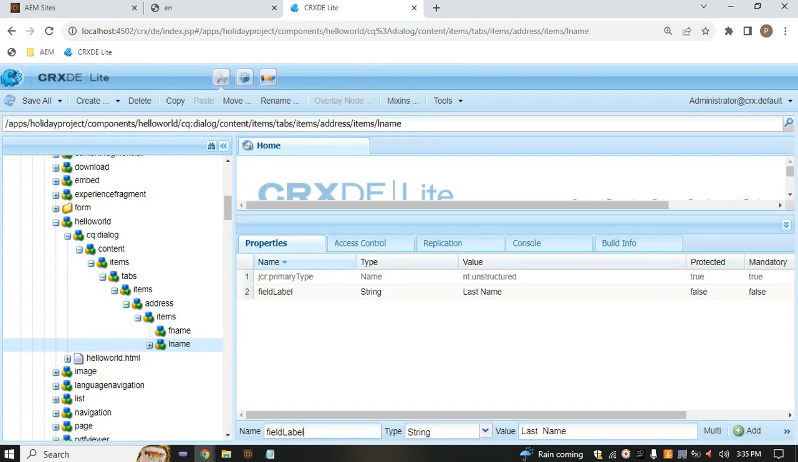Save the changes, come here, sling colon resource type. We have to use sling colon resource type, and here we have to use granite/ui/components/coral/foundation/form. Inside the form we have a text field. Foundation spelling is not right. Foundation, and after that here we have form, and form has a text field.